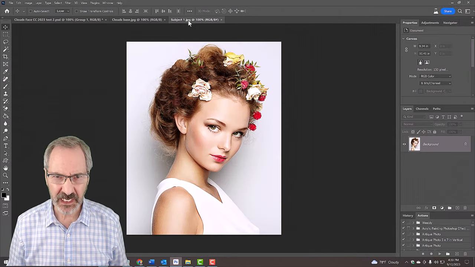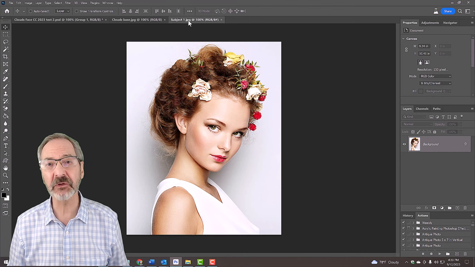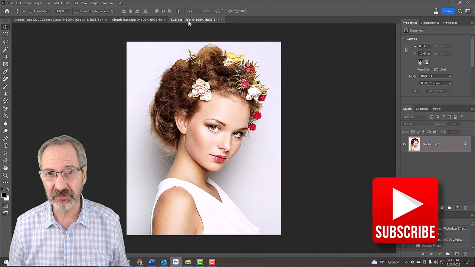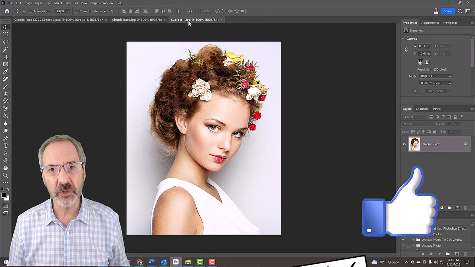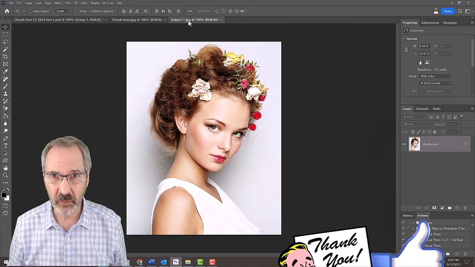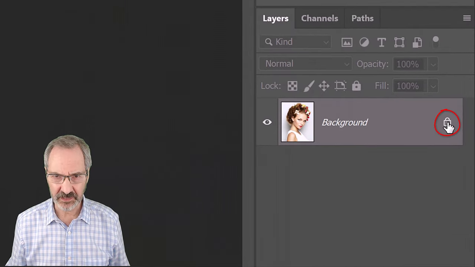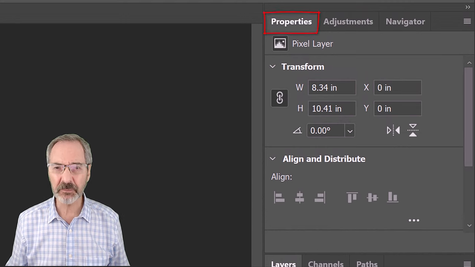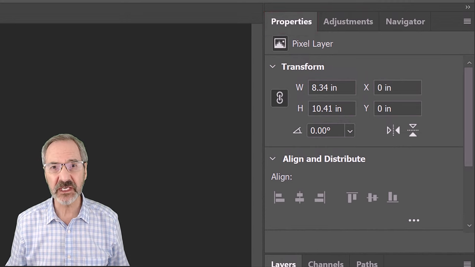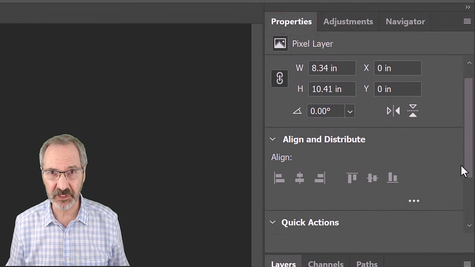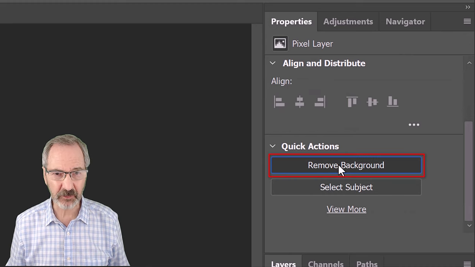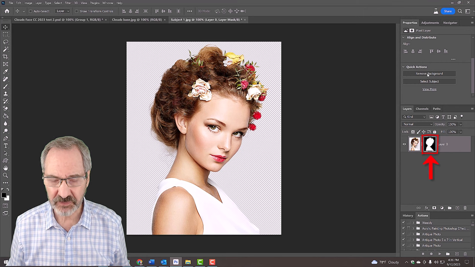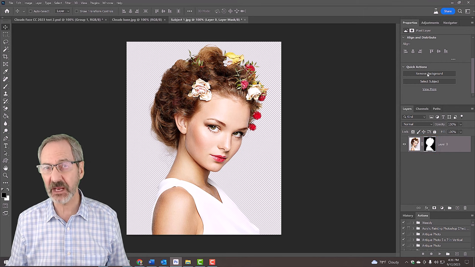Open a photo you'd like to use for this project. I downloaded this one from Shutterstock. The first step is to separate our subject from its background. If you're using CC 2020 or later, unlock the layer and open the Properties panel. If you don't see it, go to Window and Properties. Click Remove Background. Photoshop makes a layer mask of the subject, which masks out the background.